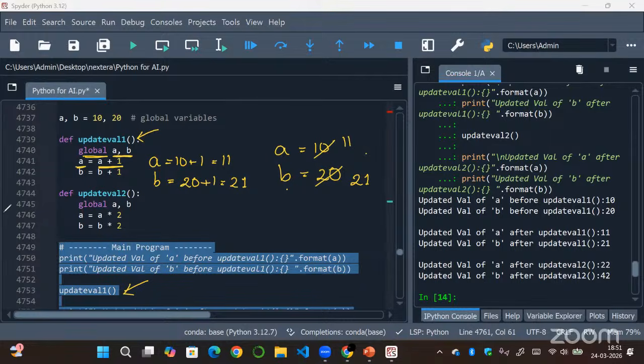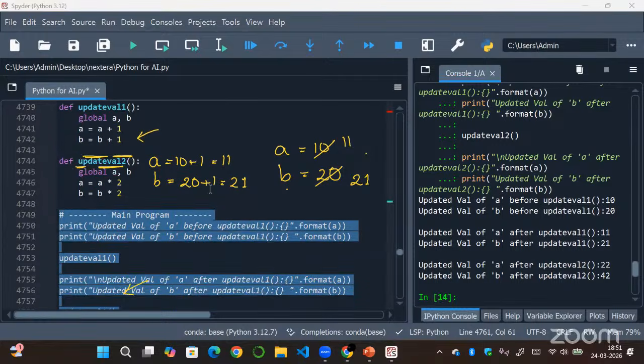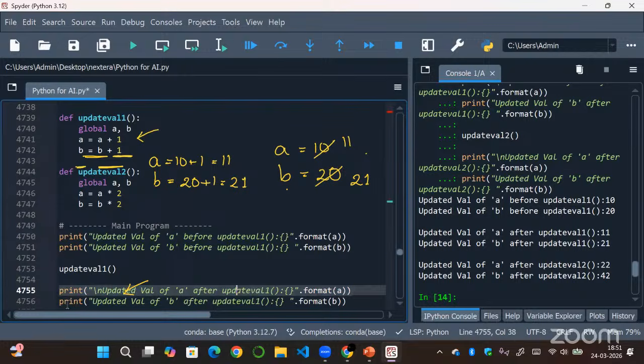So now we will print again the updated values after the update value 1 function. That is these both print statements. So these both print statements are executed and this will give me these values. So the updated value of A after the update val 1 function is equal to 11, and the updated value of B after update val 1 is equal to 21. So after this update val 1 function, A value will be 11 and B value will be 21.